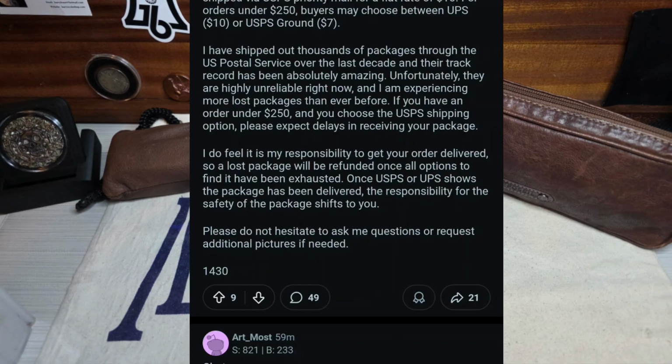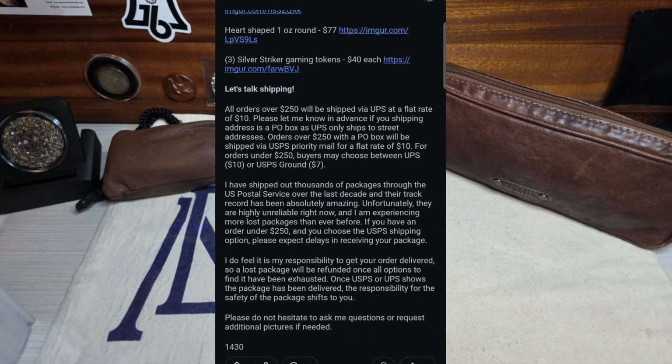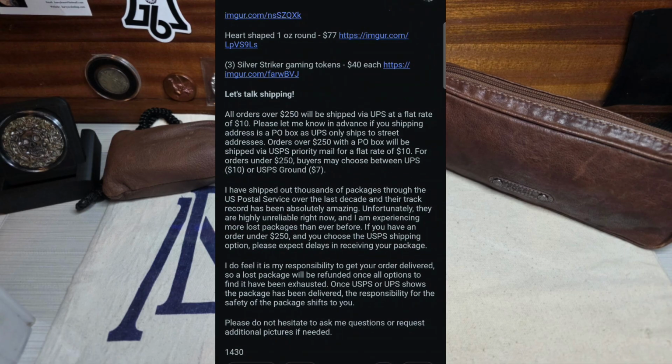"I have shipped out thousands of packages with the USPS Postal Service for the last decade, and the track record has been absolutely amazing. Unfortunately, they are highly unreliable right now, and I'm experiencing more lost packages than ever before. If you have an order under $250, you can choose USPS shipping option. Please expect delays in receiving your package." So there you go. See, he's being honest. He's letting you know that maybe it's the holidays. I don't know, stuff's going on.